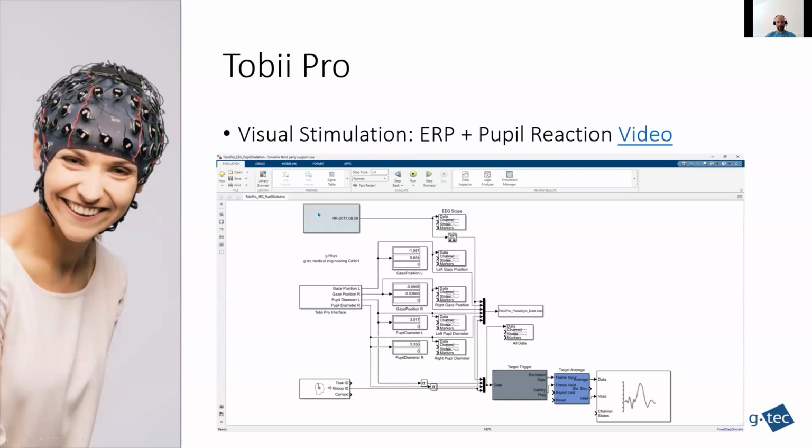So we have here our EEG device. In this case, it was a Nautilus system. It acquires the data and visualizes it in the scope. We do have the Tobii Pro interface, as I've shown before. It will extract the position and the diameter of the left and right eye and provide it to the Simulink model. And then we have here our paradigm block. The paradigm block is taking care of presenting the visual stimuli to the subject.